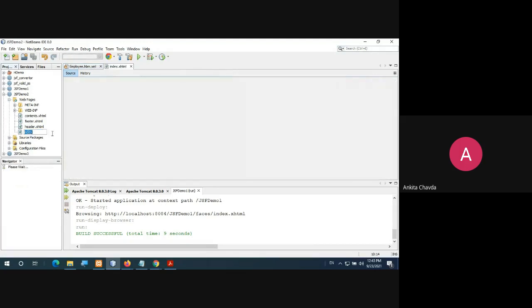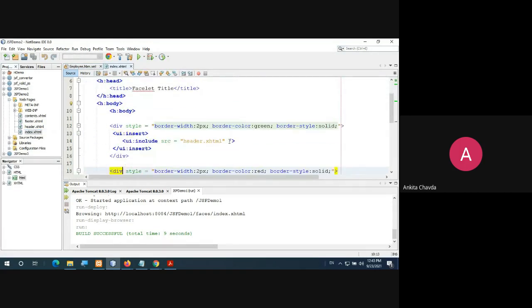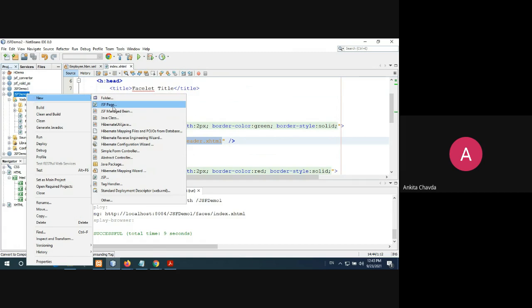So this is your index.html, where you are including one of the sources, header.xhtml. So you have to create it. How will you create it? Right click, new JSF page. So that will be created. Fine.